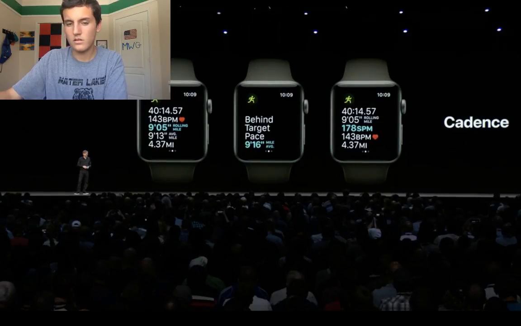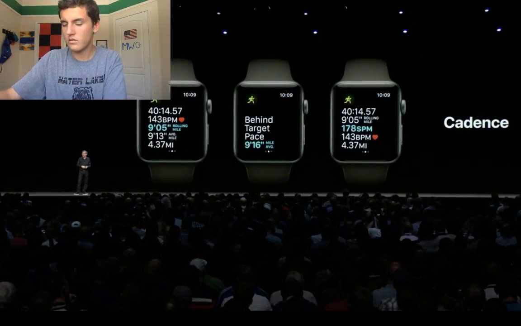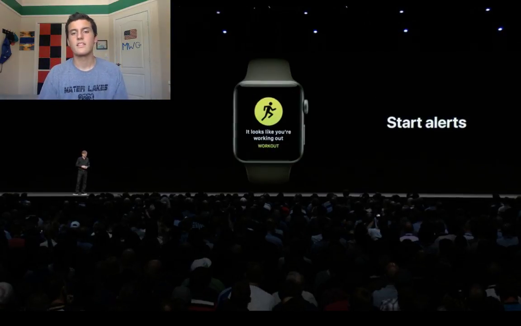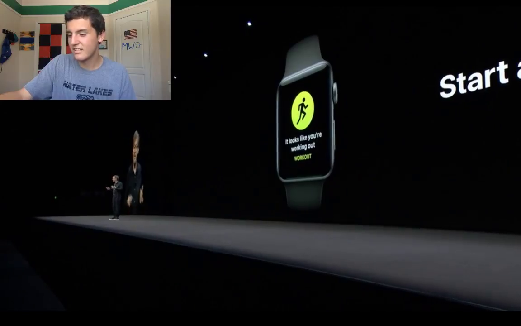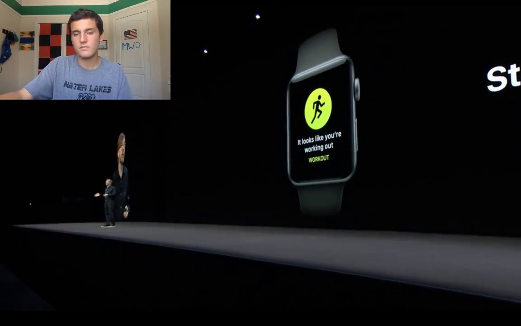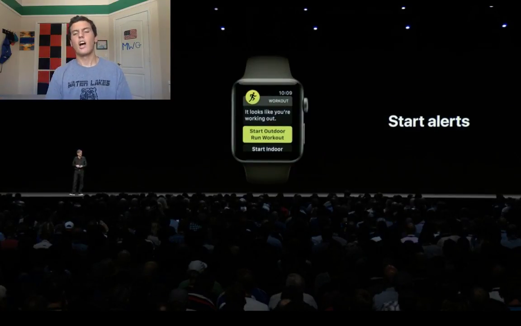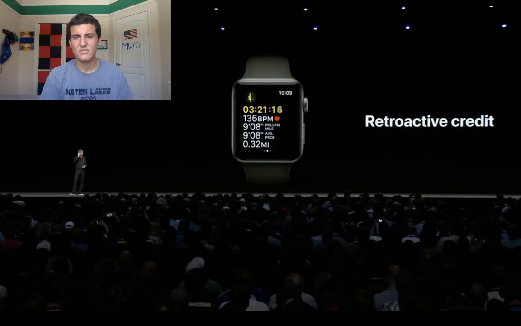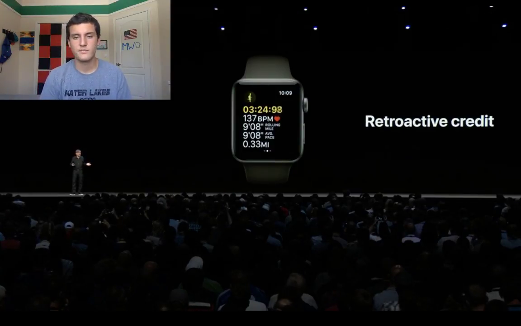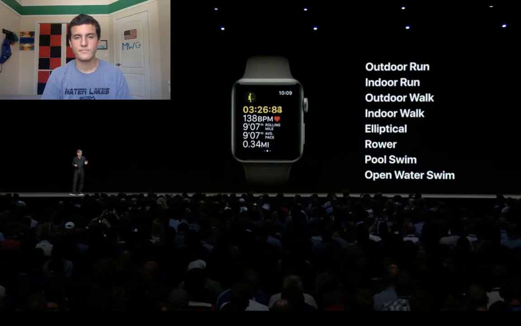Now, there's sometimes when you forget to start a workout on Watch, but you've started working out. And to solve this now, we're adding automatic workout detection. So your Apple Watch will now offer to start tracking a workout if it senses that you're beginning one. And even if you press start sometime after you began working out, you'll get retroactive credit for the workouts that you did. And these start alerts will support all these great workouts on Apple Watch.